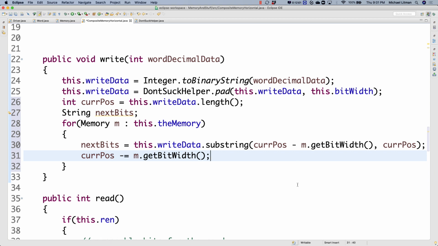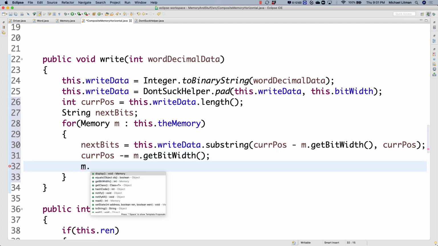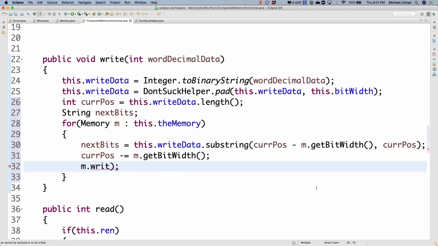All right, our next bits is stored here, and we'll say m dot write. M dot write takes what as a parameter? It's an int. So I'll write Integer dot parseInt of next bits.